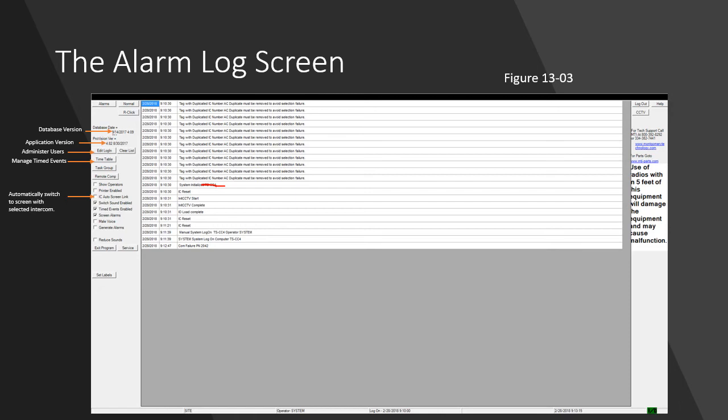First of all, if you check the IC auto screen link checkbox, then when you select an intercom that's calling in from the intercom master keypad, ProVision will automatically switch to the screen that has that intercom on it. If you select the switch sound enabled, which is typically checked, then this will play an audible sound when you click on a button on the screen to let you know that ProVision has actually activated or received that command.